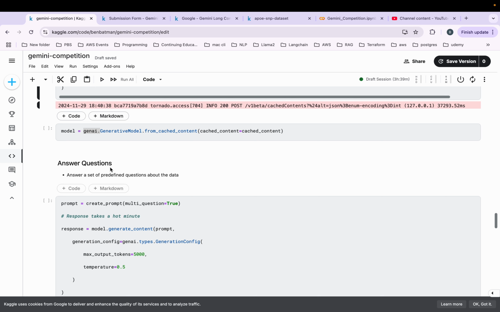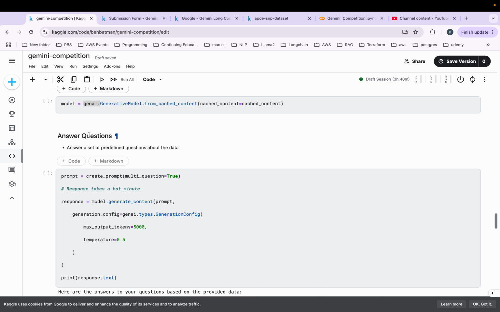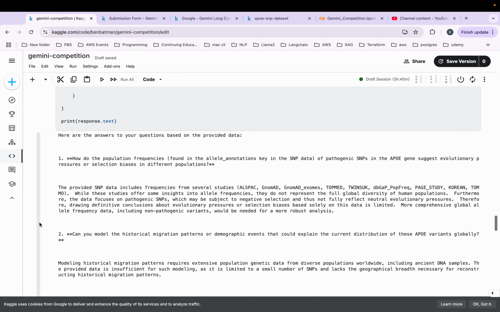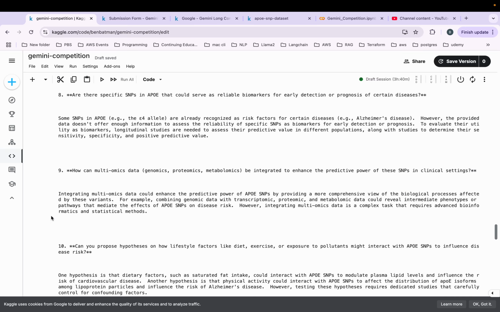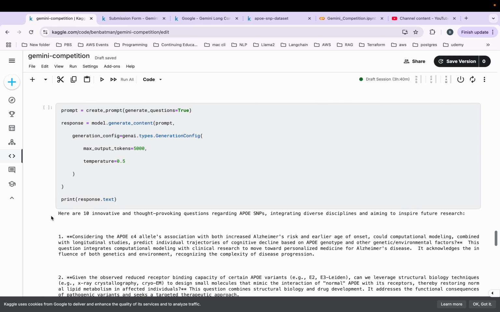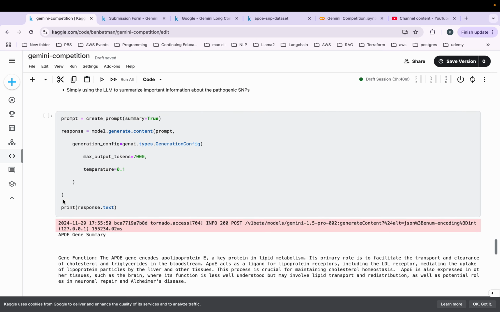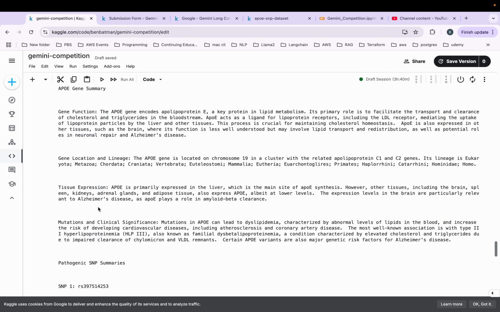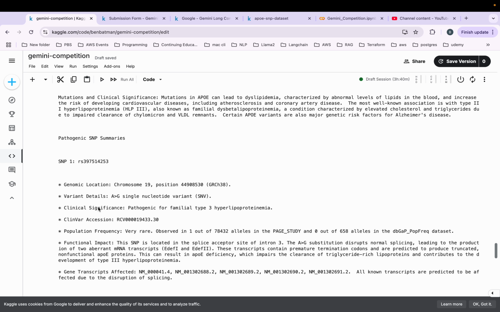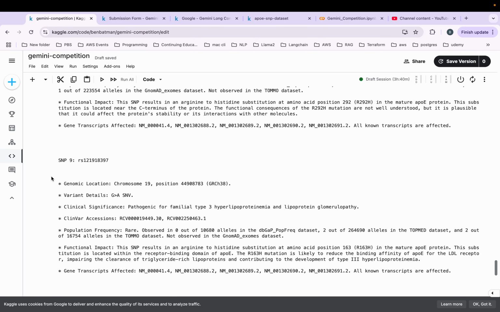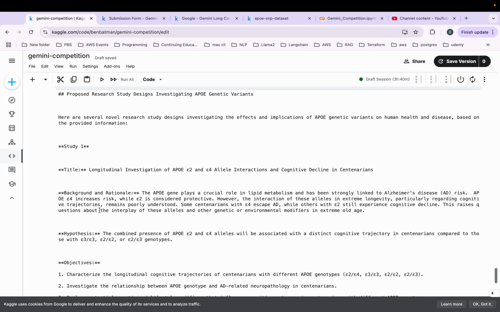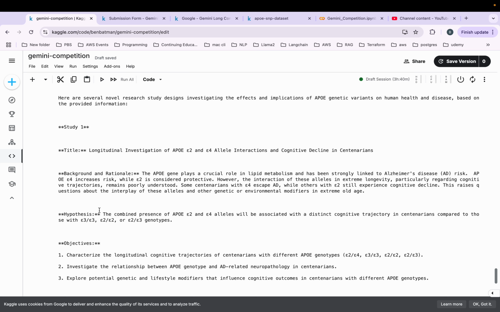And then finally, we just have the different kinds of prompts and actually passing those to the model. I can't really get into detail due to time, but here's the one to generate novel questions. And then summarizing information is the best one, as a researcher can get up to speed really quickly on a particular gene and all related pathogenic SNPs to that gene. And then finally, the research design prompt, where it can output full-on study designs, which could take a while for a researcher to actually generate.